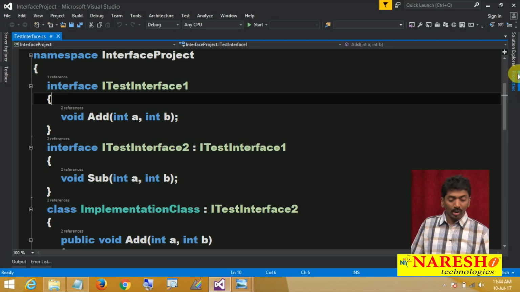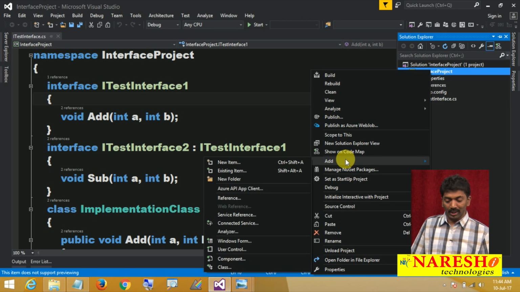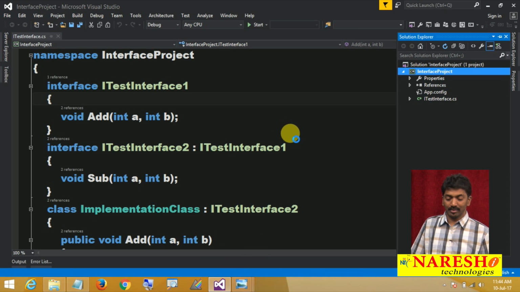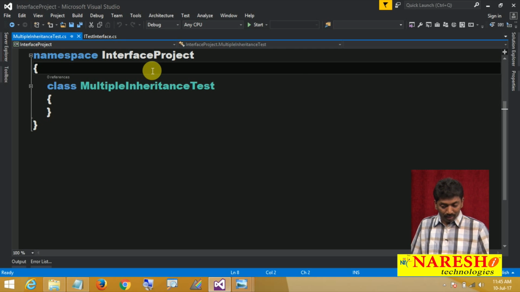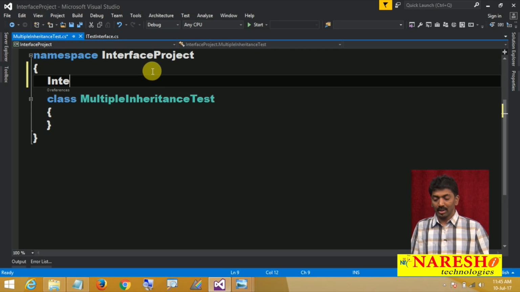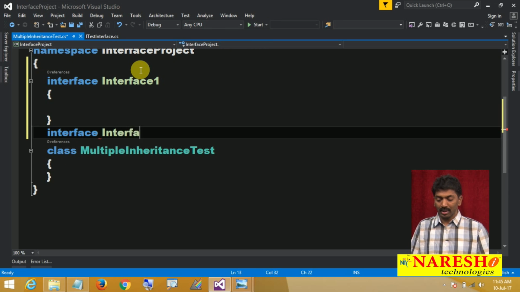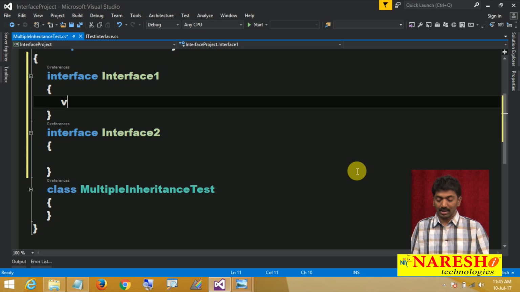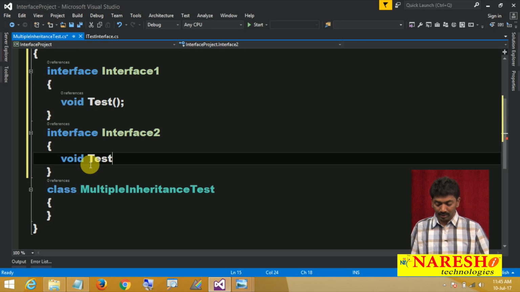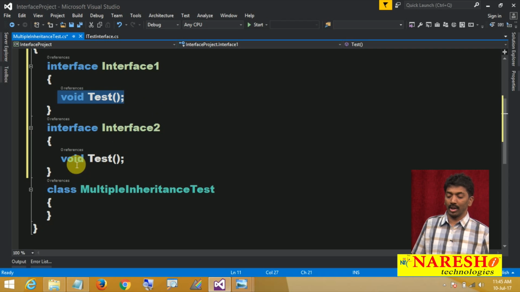Okay, I'll show this practically. To demonstrate this, let me add two new interfaces in the project. I'll add a new file, simply call it multiple inheritance test. My class name is MultipleInheritanceTest. On top of it, I'm going to add two interfaces, Interface1 and Interface2. Now in both these interfaces, let us define a method, void test, void test. In both interfaces, I am just going to define a method void test.